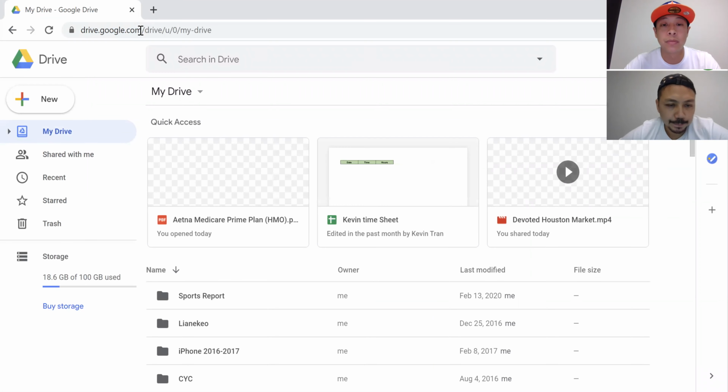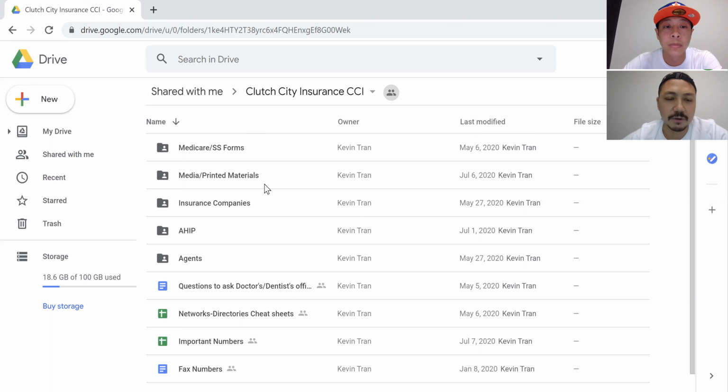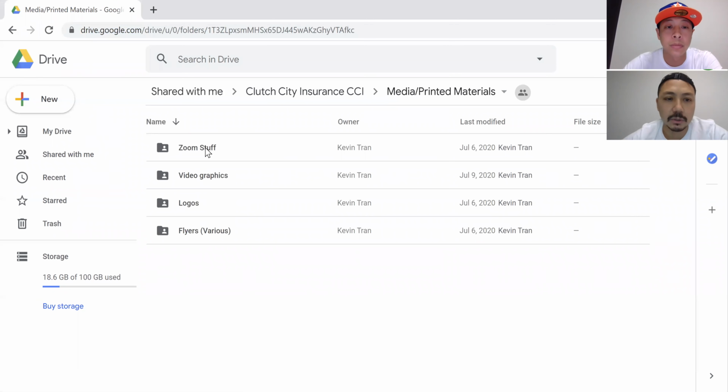Look for Clutch City Insurance, which is a folder. There it is, CCI, Clutch City Insurance. As you can see at the very top, there's Medicare, Social Security forms. That's for your Part B employment verifications. There's media printed materials, things like your flyers and your mailers.